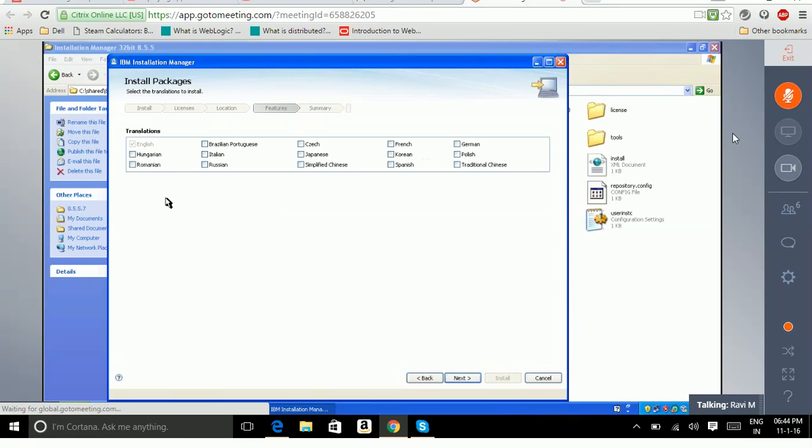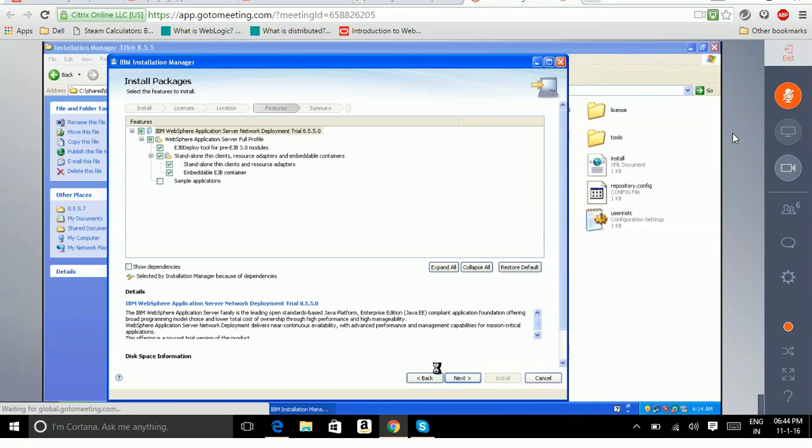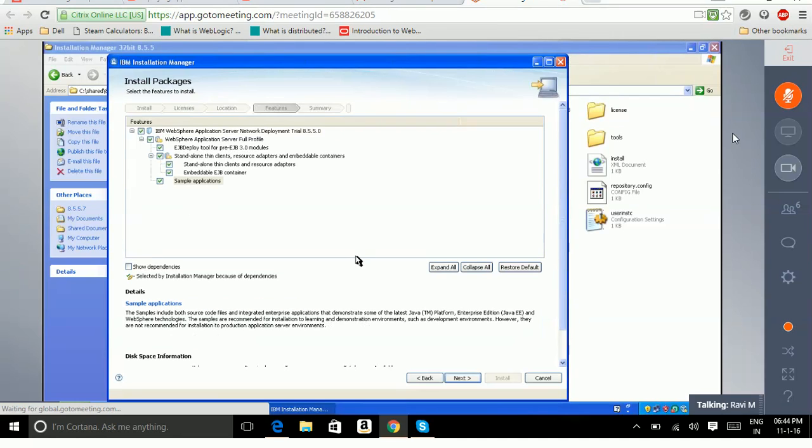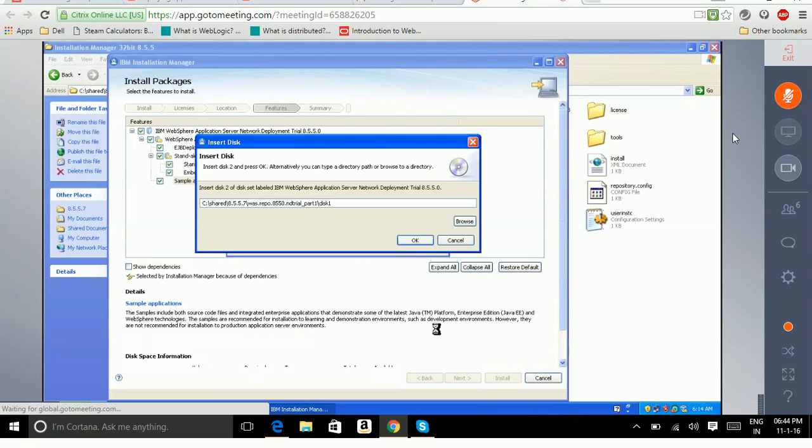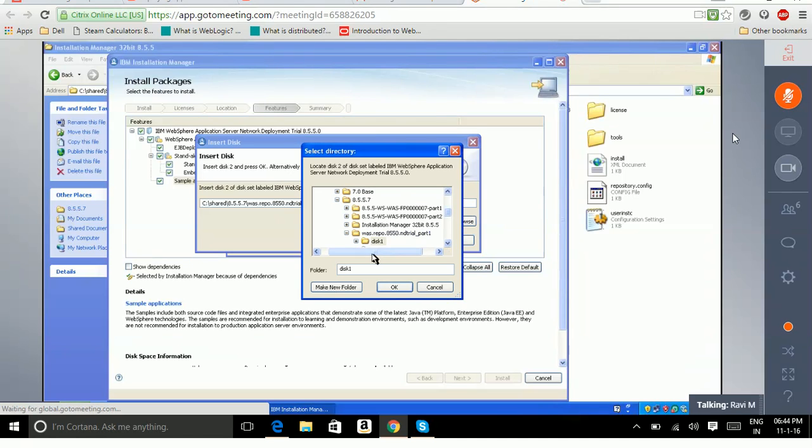Next. I want the English language, the remaining I don't want. Next. If you want sample applications, you can select sample applications as well. Next. Now see what it is asking. Insert disk 2 and press OK. See, I browsed only folder 1, right? Now it is asking for folder 2. So browse, go to your software location.